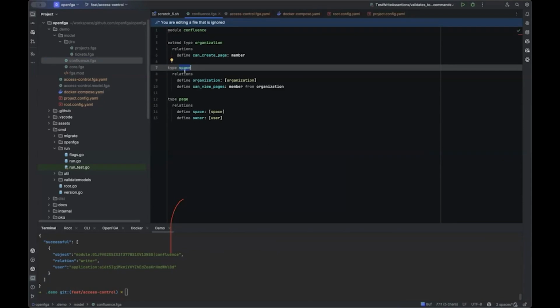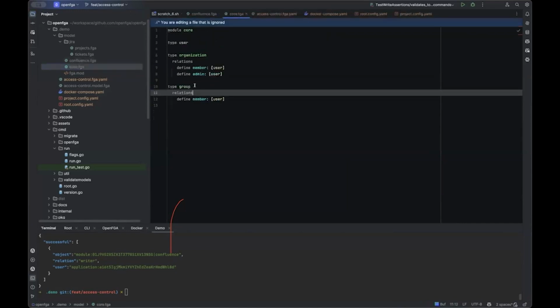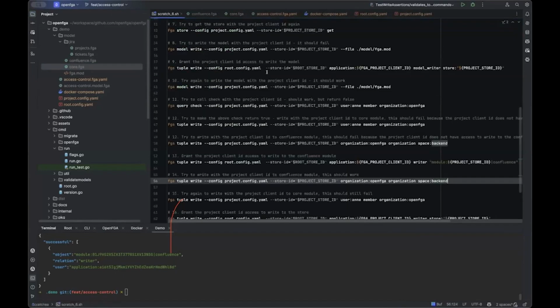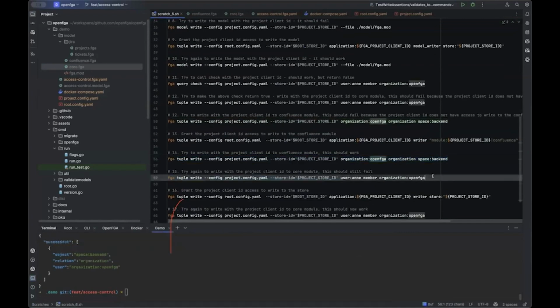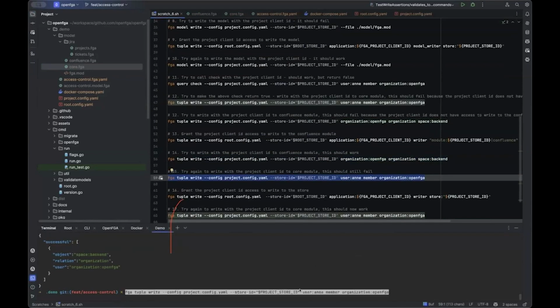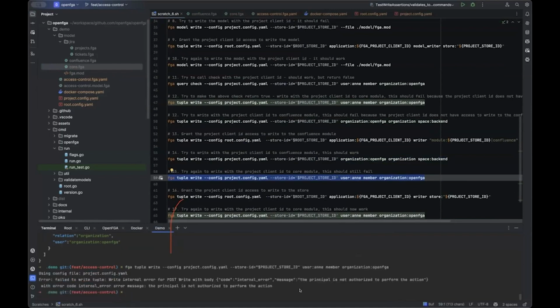The space is of type Confluence, and the organization is of the module core. Let's see how that changes things. We granted ourselves access to write to this space, to the Confluence. So let's write that tuple, and it's working now. Let's try again to write to the core, where again the organization is of module core. It's still not working. So we now have access to write only particular tuples.